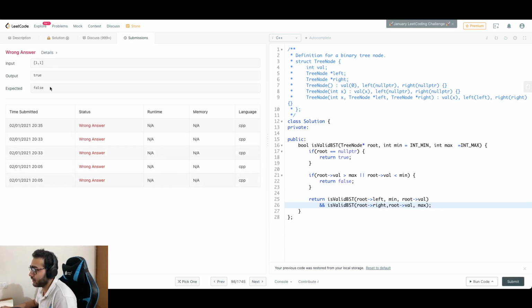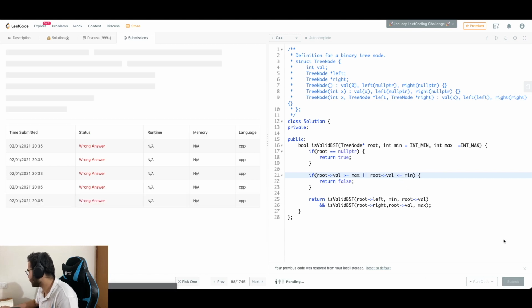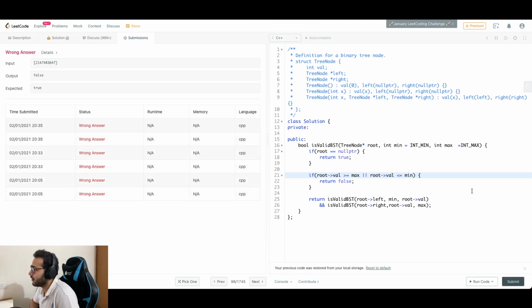We get it wrong, and the condition is that all the keys are unique, right? So if root dot val is greater than equal to max, it should not be equal also, right? So less than equal to, it should not even be equal. Now let's run it. So the people at LeetCode are really very, very tricky.